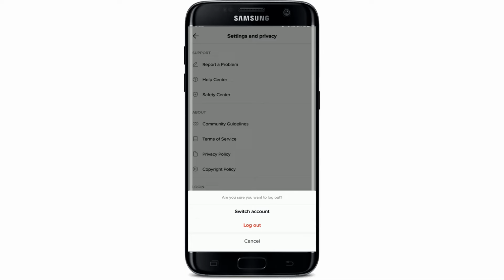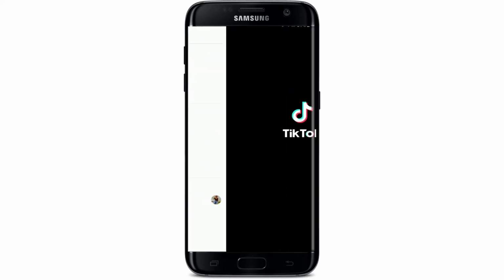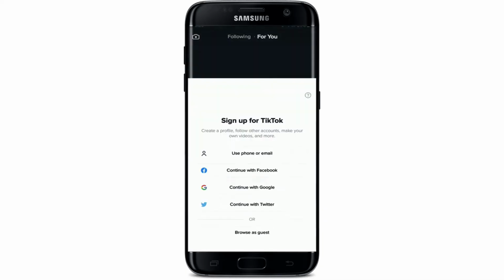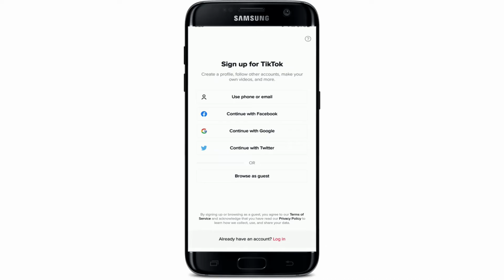Now, in the pop-up that asks you if you are sure you want to log out, tap on log out in order to confirm your selection one more time. After a few seconds, you'll be logged out of your TikTok application. To sign in back again from this page, you'll need to tap on the login button.